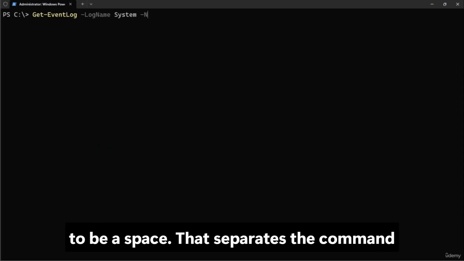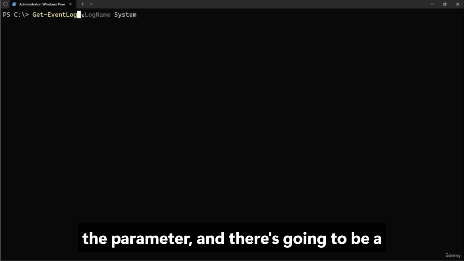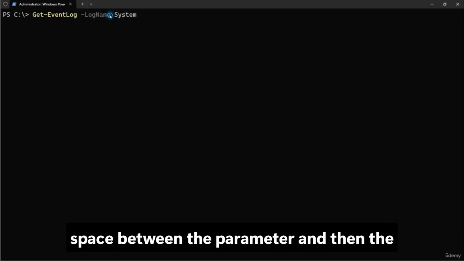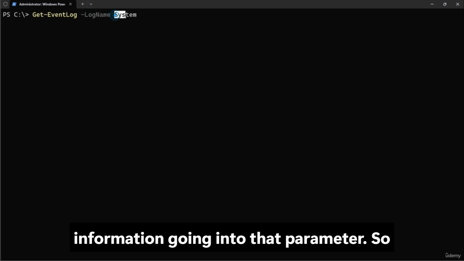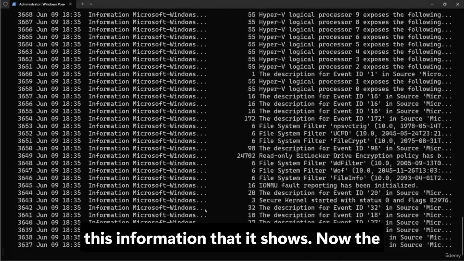There's going to be a space that separates the command, or cmdlet, and the parameter, and there's going to be a space between the parameter and the information going into that parameter. So just keep that in mind. I'm going to hit enter, and there you go. Look at all of this information that it shows.